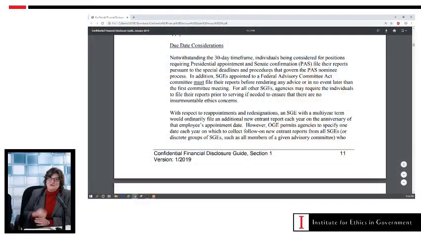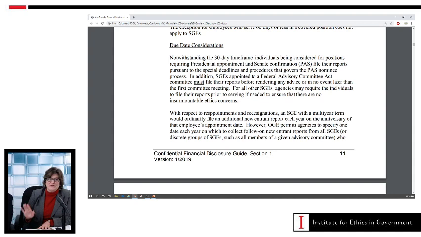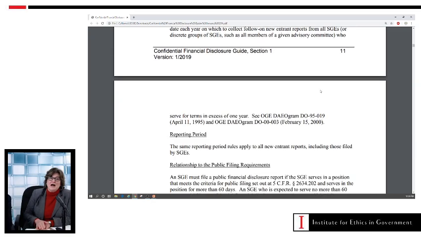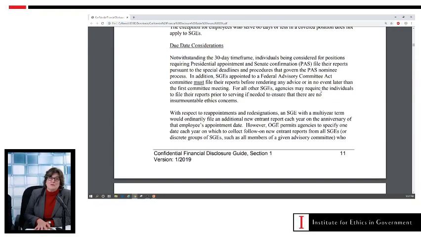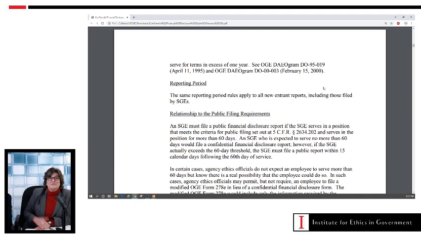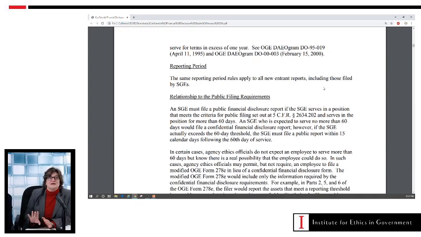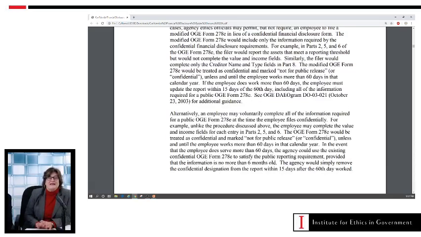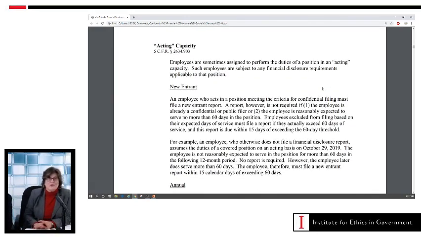Yeah, exactly. So just pay extra special attention if you do have any SGEs, whether they're advisory committee SGEs or not. Pay special attention to this section of the guide, because it does make reference to some informal advisory opinions that OGE has rendered on the subject as well. In addition to the common situations that we encounter, which are new entrant filers, annual filers, and then SGE filers, who are their own special brand of new entrant filer.